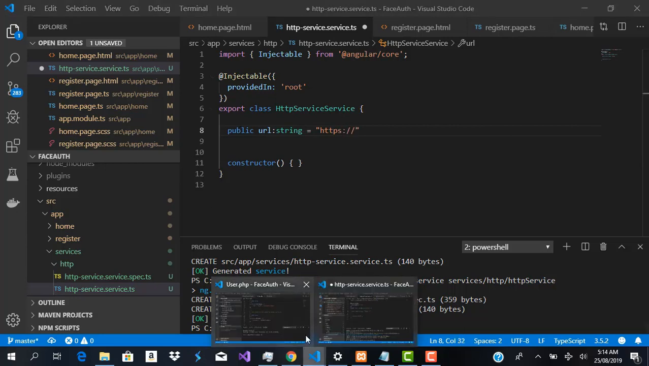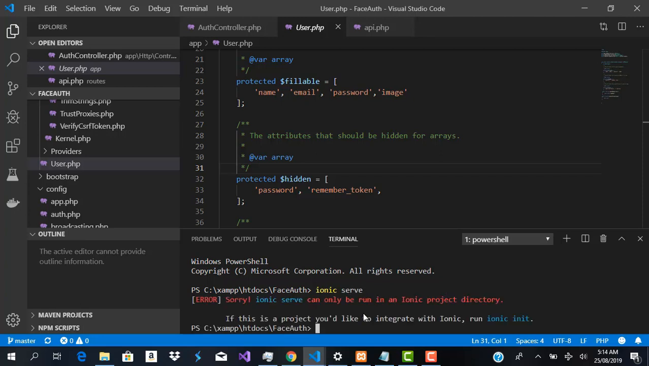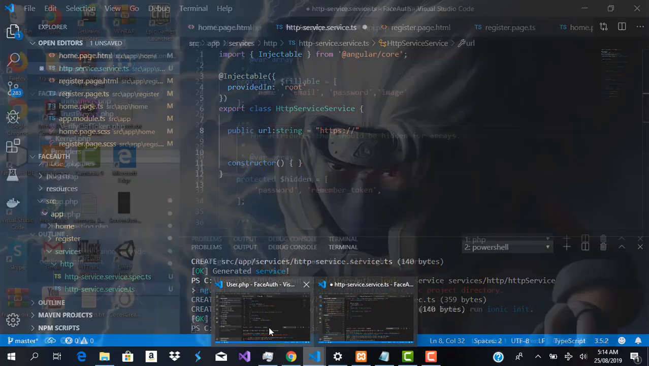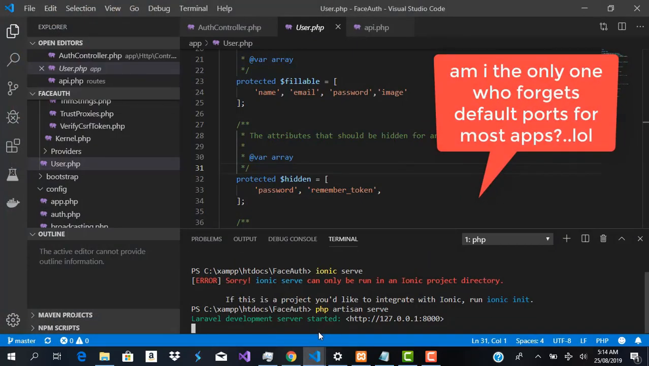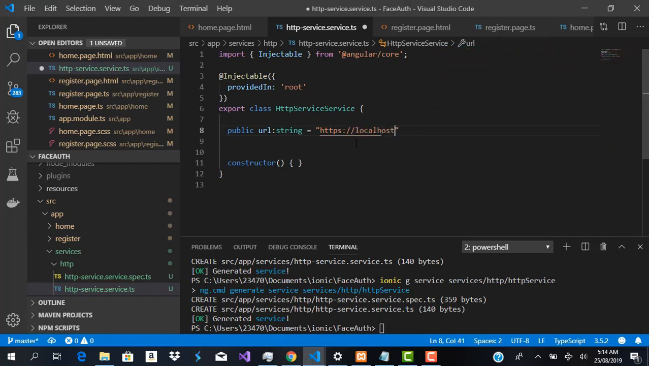First of all, let's get back to our API and run PHP artisan serve. This is for Laravel, and that should be on port 8000. I usually forget all these ports, honestly. Okay, port 8000. So we're going to say http, not https, localhost port 8000, and slash api. So that is going to be our public URL.